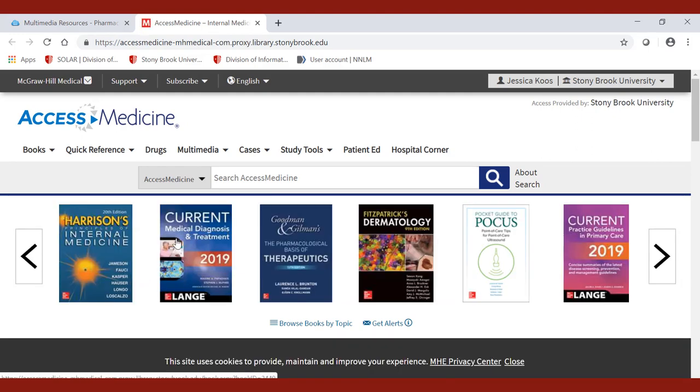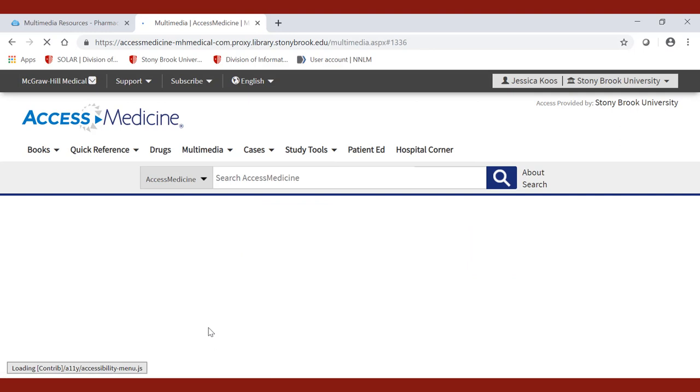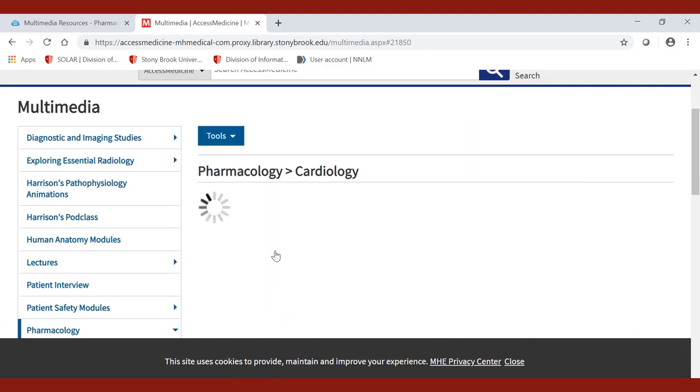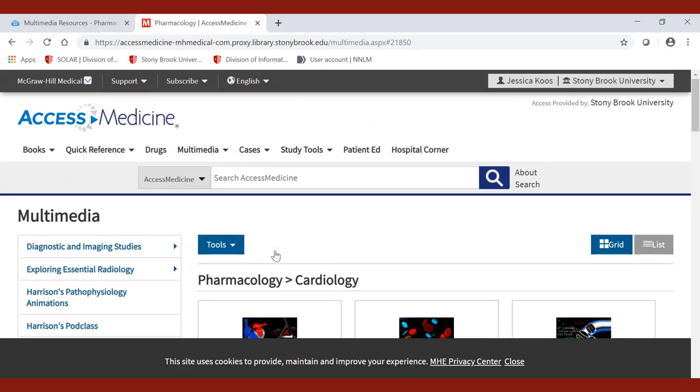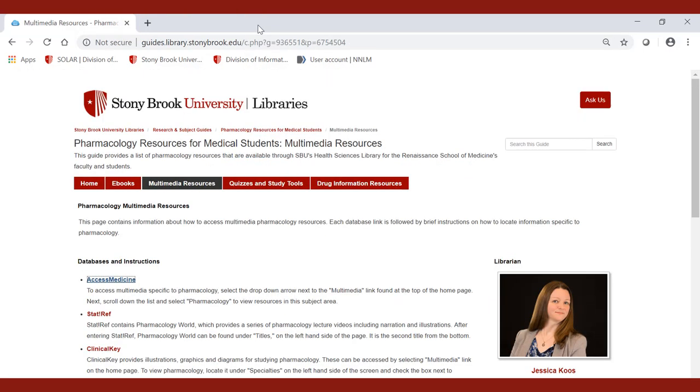Once you're logged in and on the home page, select Multimedia at the top of the screen, scroll down and select Pharmacology. From here you can choose from 3 broad categories. There are various types of animations on specific concepts, which are accompanied by written and verbal explanations.